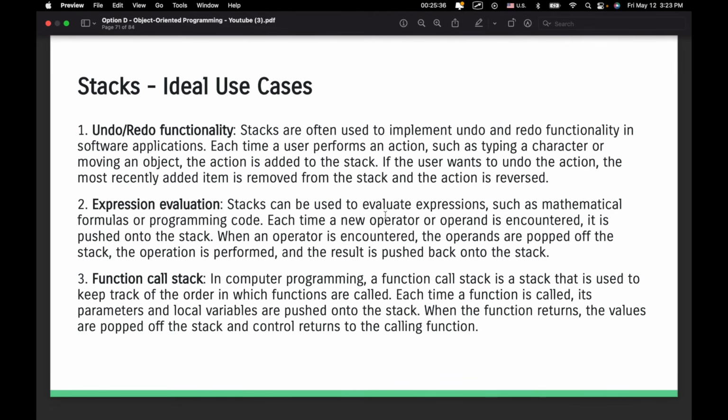Each time a user performs an action, such as typing a character or moving an object, that action is added to the stack. And because it's last in, first out, if the user wants to undo an action, they can just pop that last action out, and then they can basically reverse what they just did. And if they want to redo that action, then they just basically push that back in.